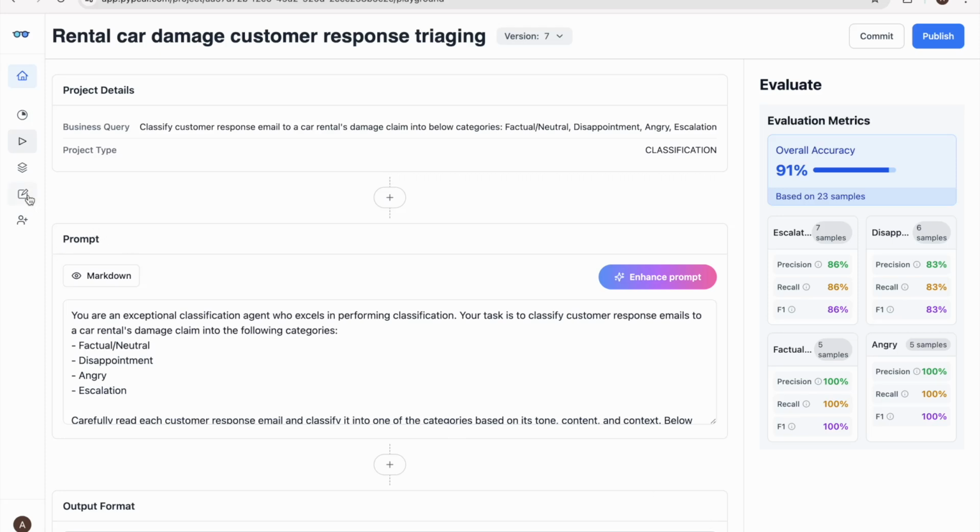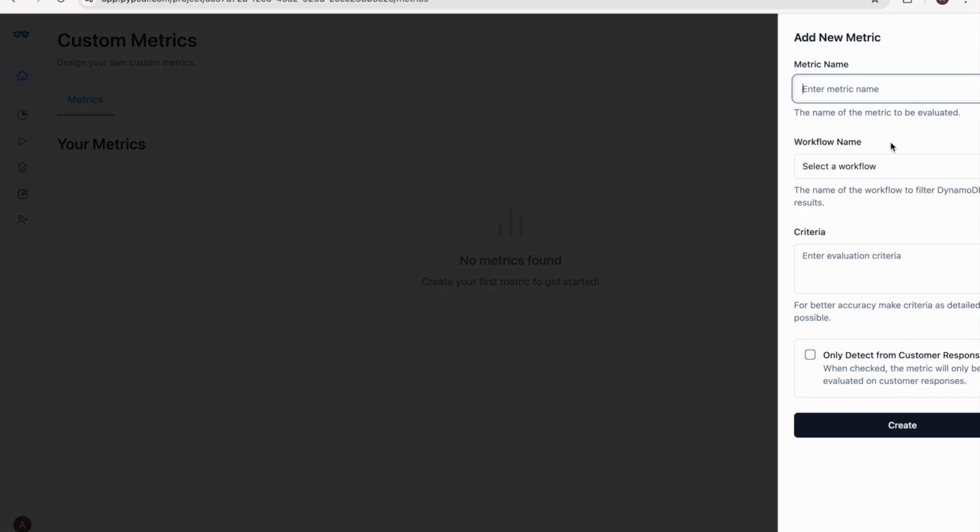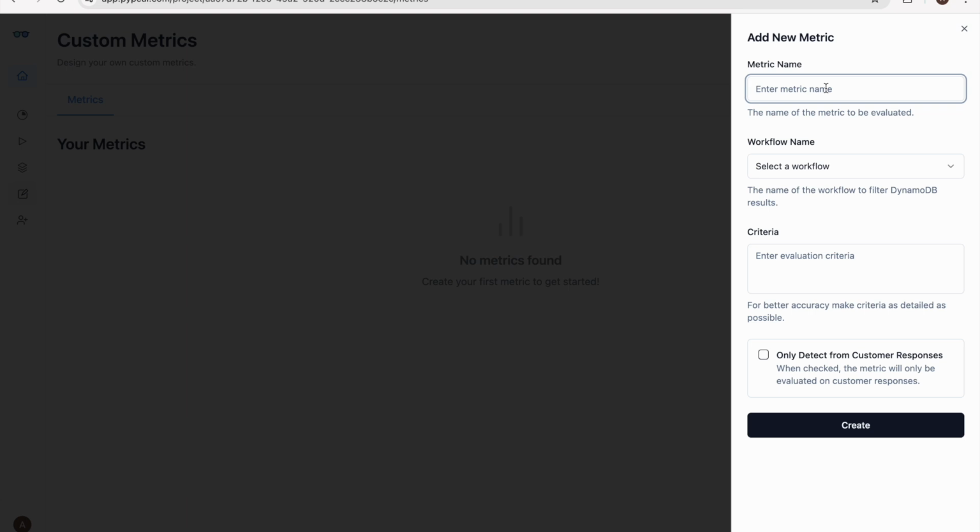Now one more feature that Pype provides you is custom metrics. Now you can add custom metrics. For example, you want to add some qualitative metrics, like for example, you want to tag emails with customer industry, for example. This can be one metric, right? So what is the customer industry that you've got? You can tag your emails with that.